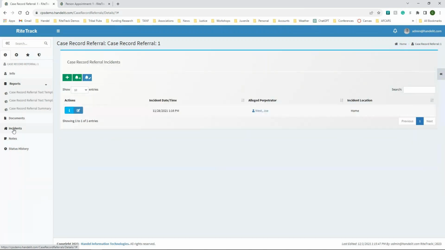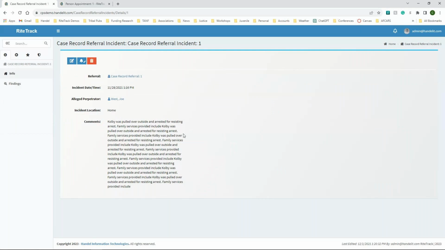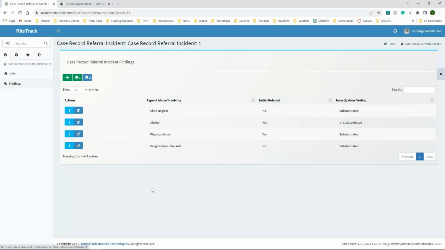And then incidents, there may be more than one. For each incident, we drill down into narrative and summary about the incident, but then findings, individual findings. So this was investigated or referred to us for child neglect, alcohol, physical abuse, and drugs or inhalants. And what did we find? That 3 of those were substantiated and 1 unsubstantiated. Again, this is going to go back to the BIA report.